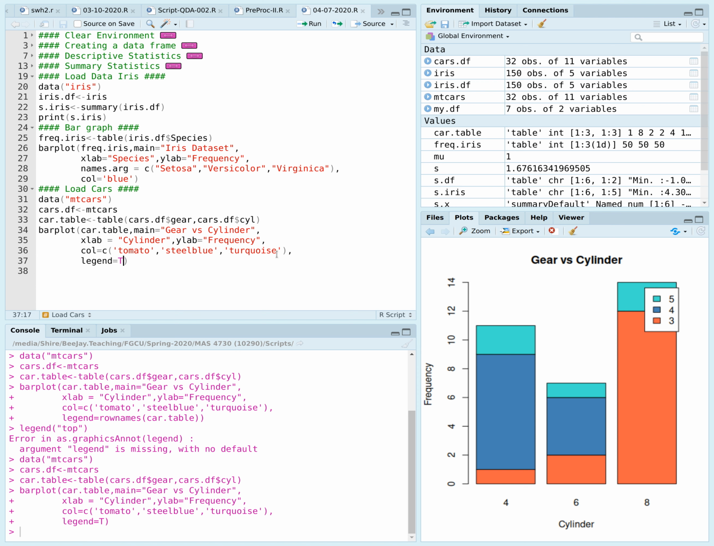So I'm just going to leave it as row names of car.table. Of course, you could use legend equals true. That would work also. So that's how we create a stacked bar graph.